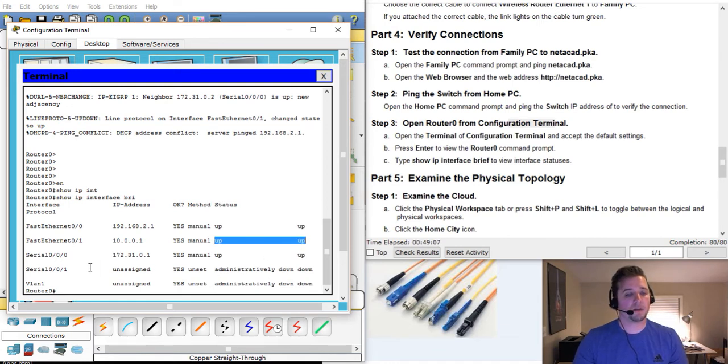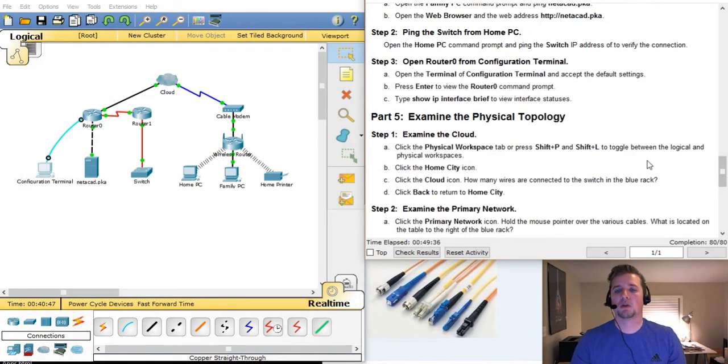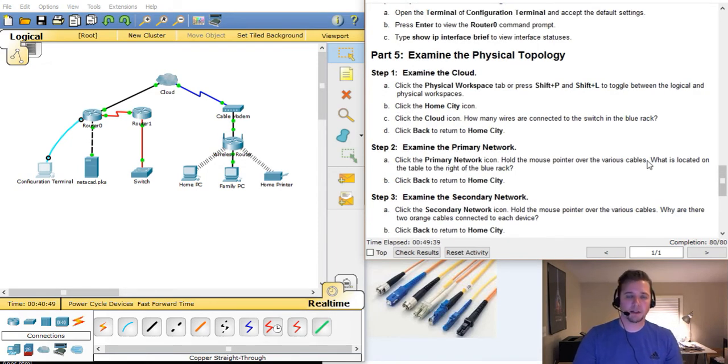And then, for example, interface 0-0-1, we can see is administratively down, which means it's been shut down. We'll learn in further episodes what status up and protocol up mean, but for now, as long as you see them both up, that means your interface is operating properly. So we'll exit out of that, and we'll go into examining the physical topology.